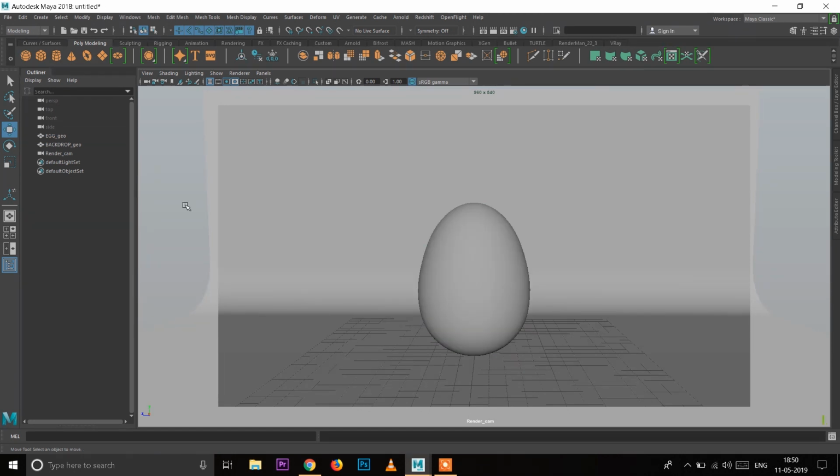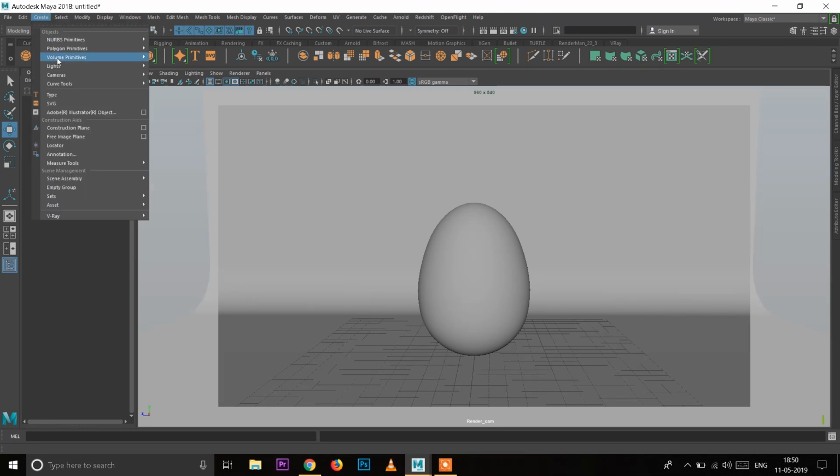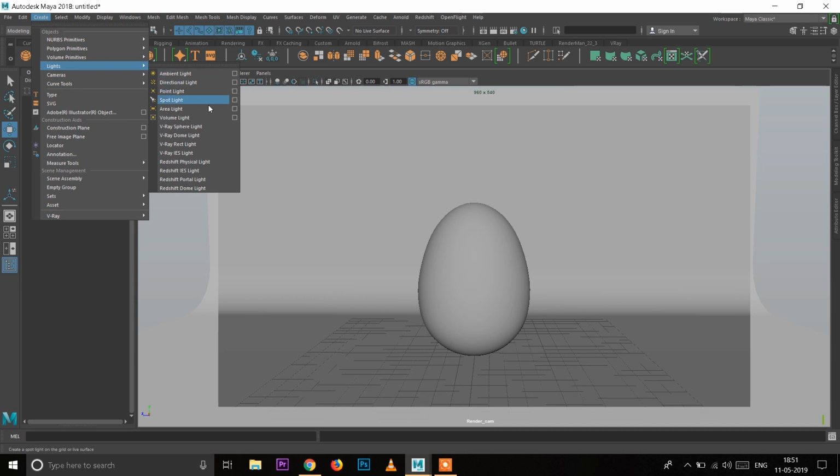Okay, now I need to set up this whole lighting system, right? So to set up that light system, I will use V-Ray's rectangular light. Okay, so I will go to create, and in lights you will find V-Ray rectangular light.